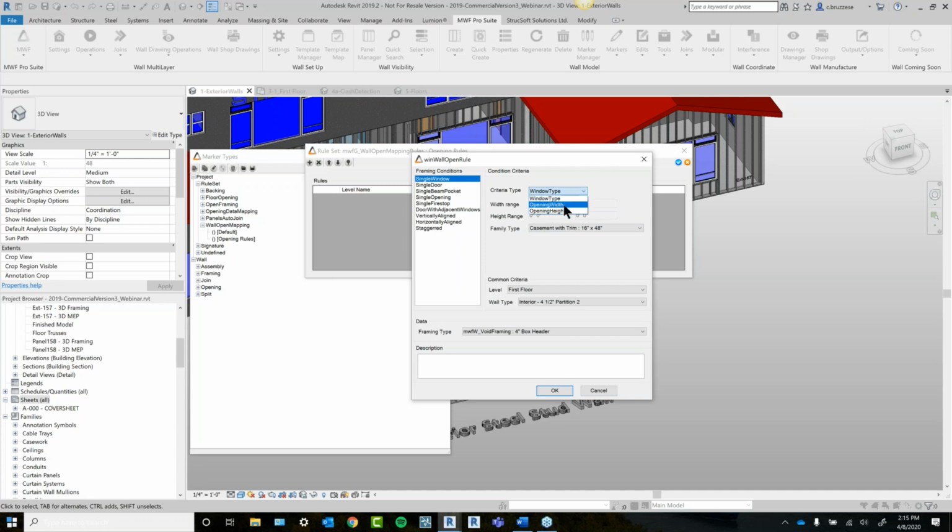So I'm going to go a bit more generic with my rule, and I'm going to do this by width range. So instead of narrowing it down to a specific family type, I can basically put in some kind of range that says maybe in any window that's 4 to 8 feet wide. I'm also going to remove the level and wall type constraint. So it's really just going to be a pretty broad rule. And I'm going to go ahead and apply my 6-inch box header.